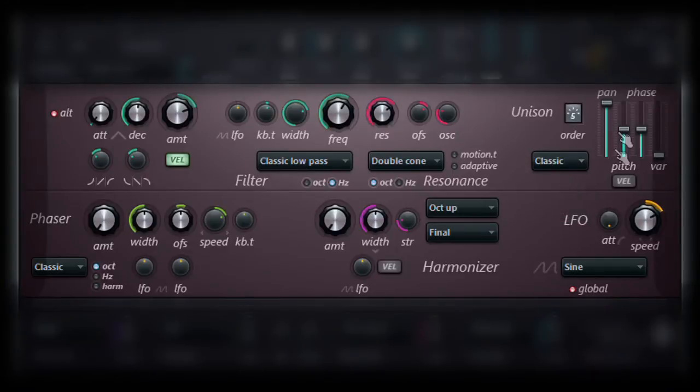Use the pan slider to spread the Unison voices across the stereo field. Larger values, of course, will apply deeper panning to the voices. Use the pitch slider to control the amount of pitch shifting applied to the Unison voices. Larger values will produce a more dominant effect.